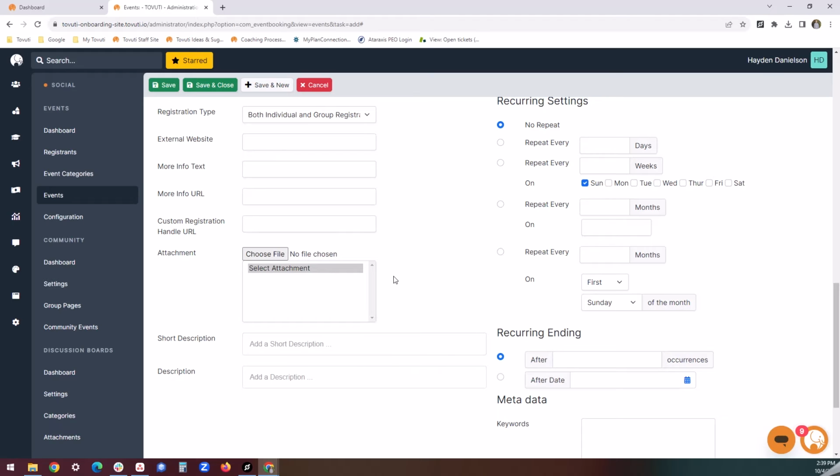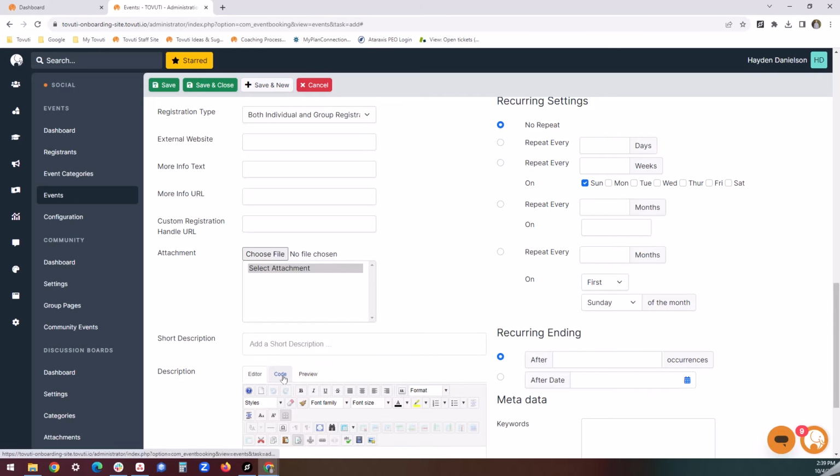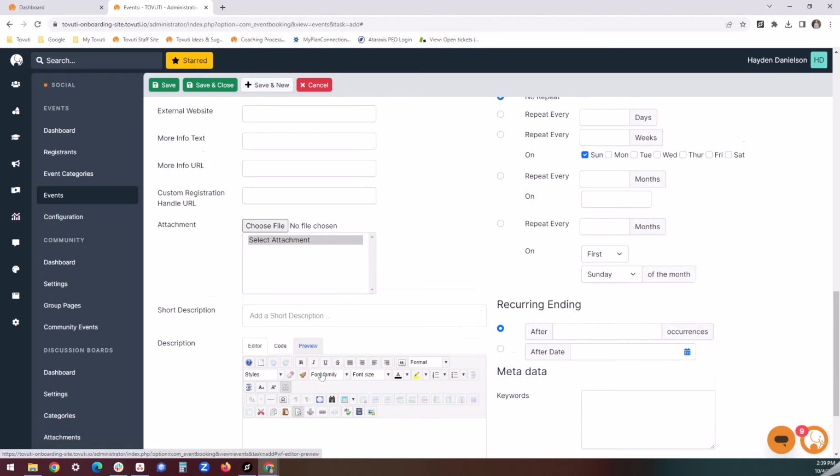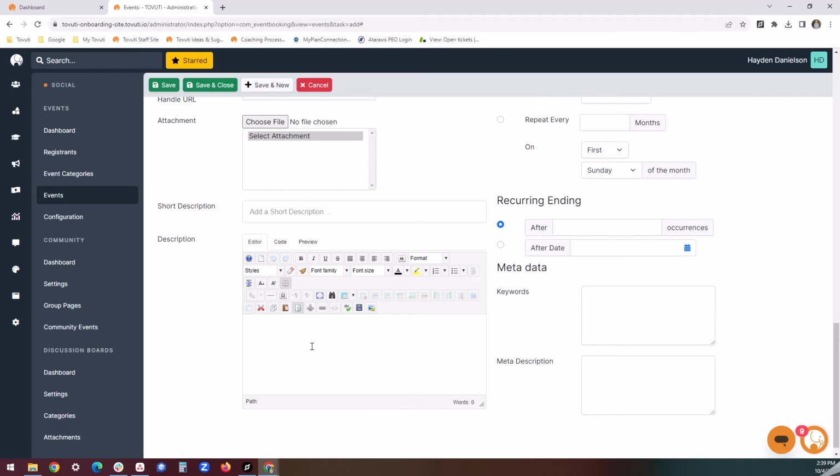To finish off the left-hand side of the basic information, a description can also be added for your event. And to modify your description, all you need to do is click on the box and it opens the WYSIWYG editor.